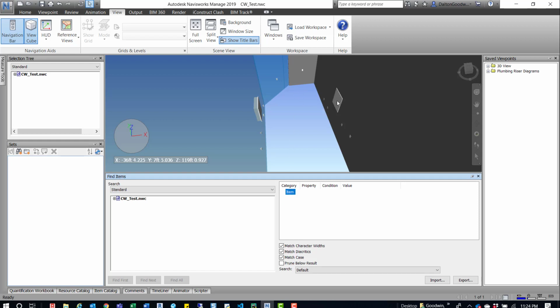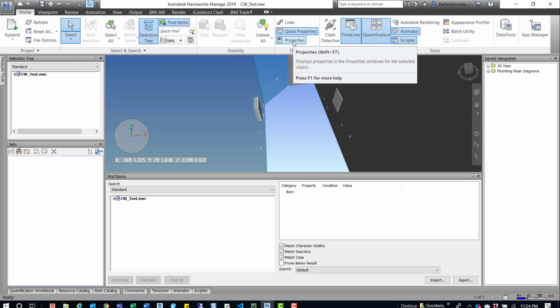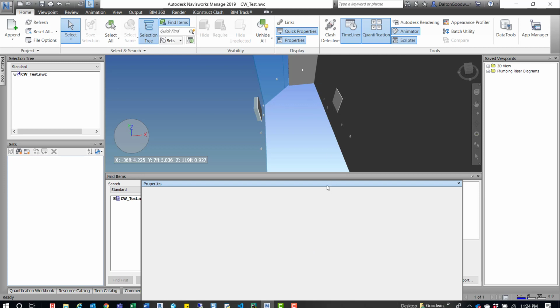And before I do that, I'm going to open up one more dialog box. I'm going to jump to the Home tab over here on Properties, and your ribbon may look different. The Properties button may be bigger. I'm going to click on Properties.